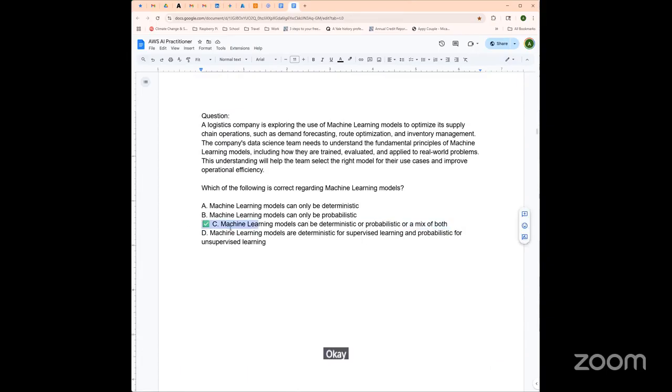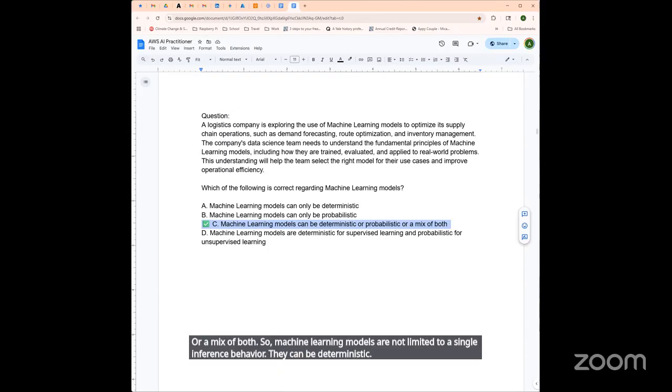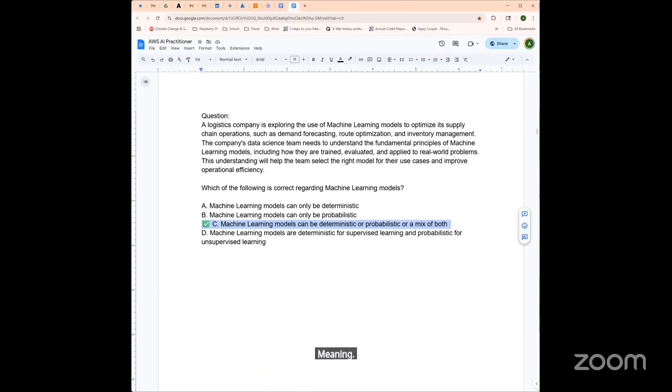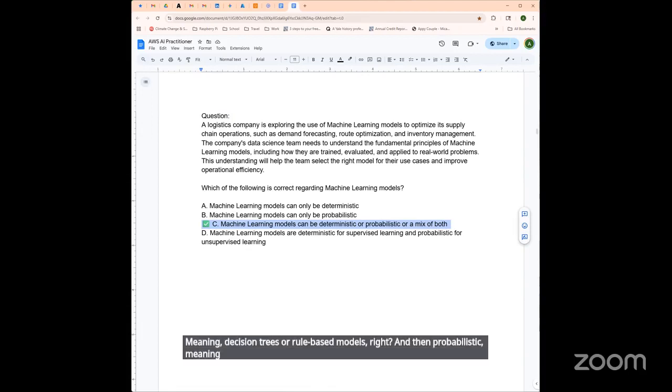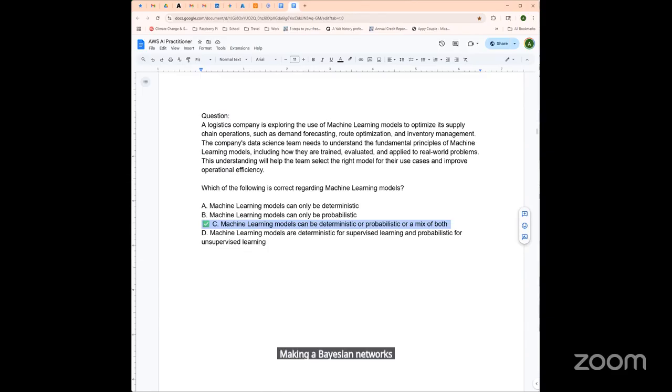C. Machine learning models can be deterministic or probabilistic, or a mix of both. So machine learning models are not limited to a single inference behavior. They can be deterministic, meaning the models produce the same output for the same input every time, like decision trees or rule-based models. And then probabilistic, meaning these models can provide likelihoods or distributions for outputs, like Bayesian networks. That's the technical term you'll see on some of these tests.